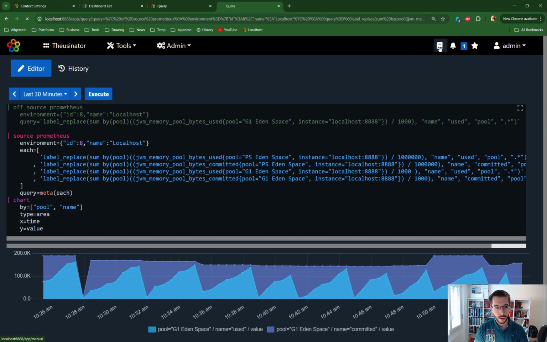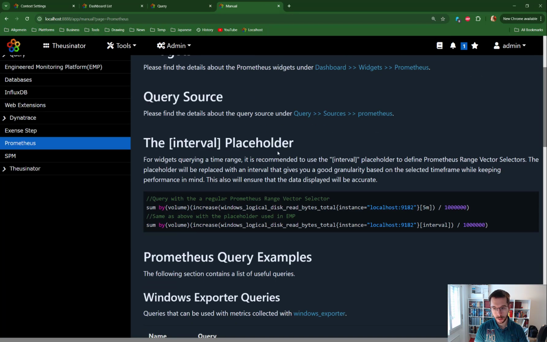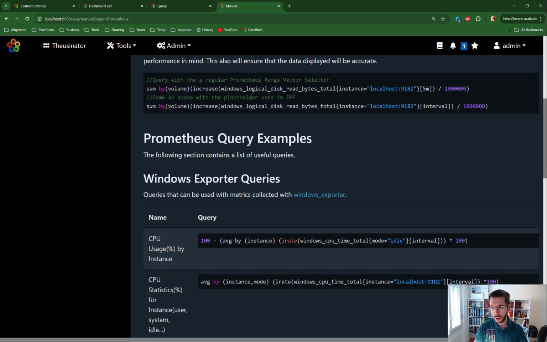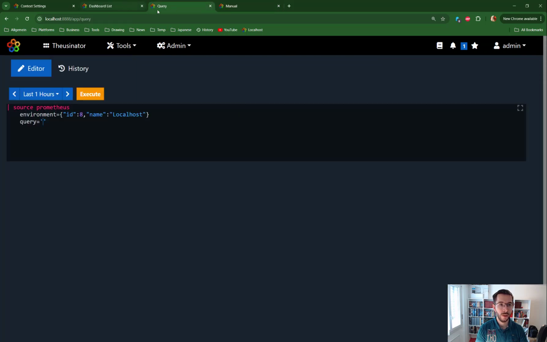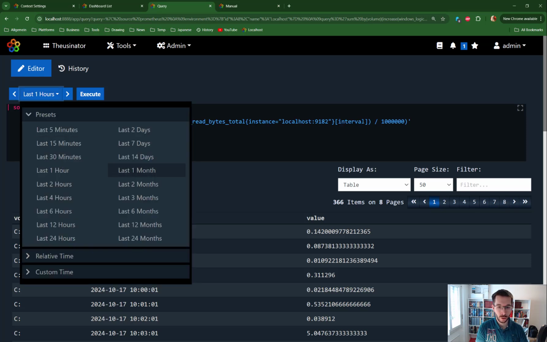There are, as far as I remember, exactly, so you can as well put the interval placeholder that will basically give you, let me see if this query is working. Yeah, this is working. So this one will replace the interval for the selected time range.